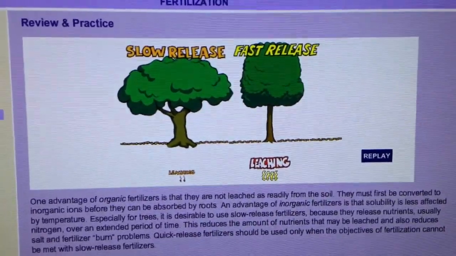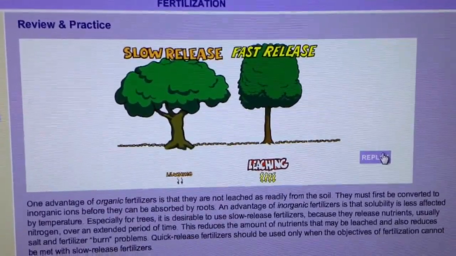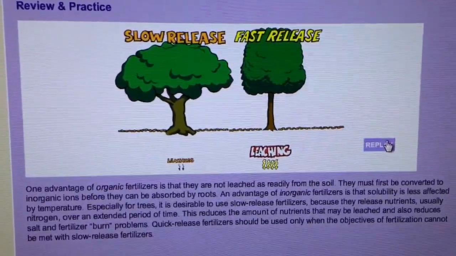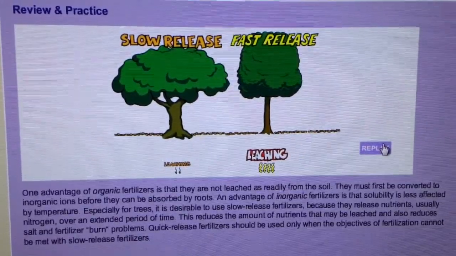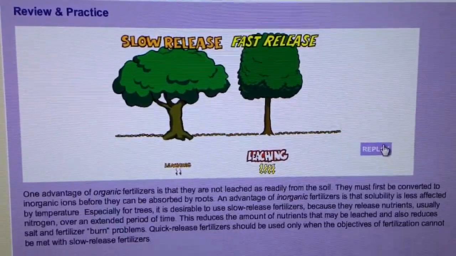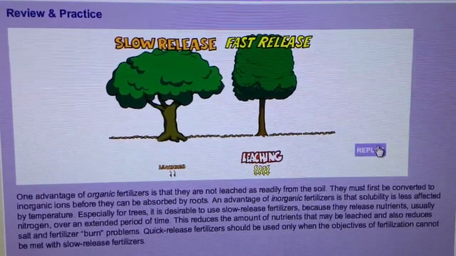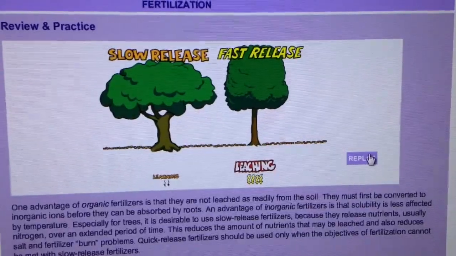Especially for trees, it is desirable to use slow-release fertilizers because they release nutrients, usually nitrogen, over an extended period of time. This reduces the amount of nutrients that may be leached and also reduces salt and fertilizer burn problems. Quick-release fertilizers should be used only when the objectives of fertilization cannot be met with slow-release fertilizers.